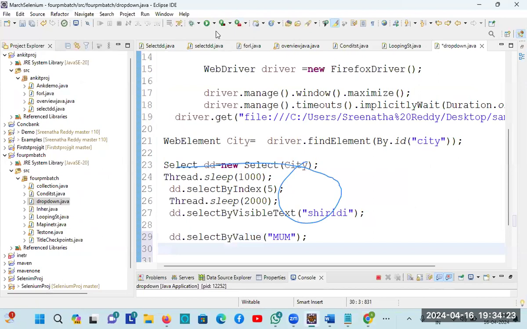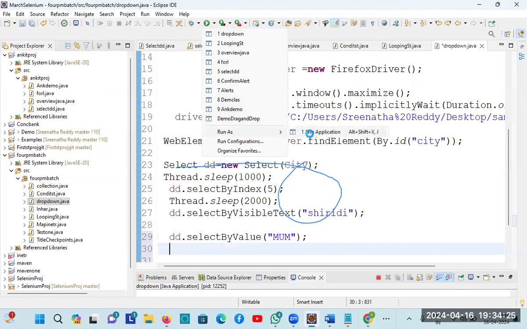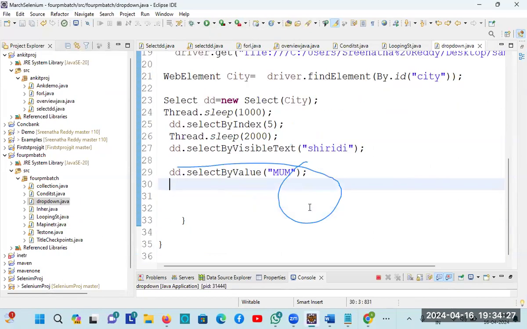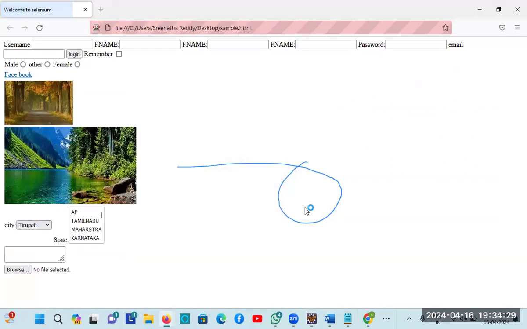Up to here, you are clear? These values, yes. Now observe carefully. After Tin Factory, it will go to Shirdi, then it will come back to Mumbai, right? So this is how we are going to select it.